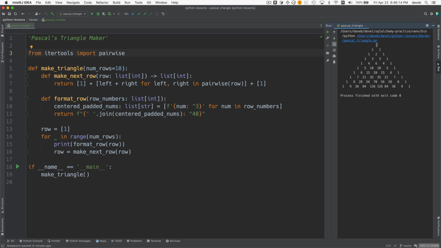Here's a Pascal's triangle. Along the sides are ones, and the numbers in the middle are made by adding. So the 2 comes from the 1 and the 1 above. 1 plus 1 is 2. Down here, this 20 comes from 10 plus 10. This 36 comes from 8 plus 28.